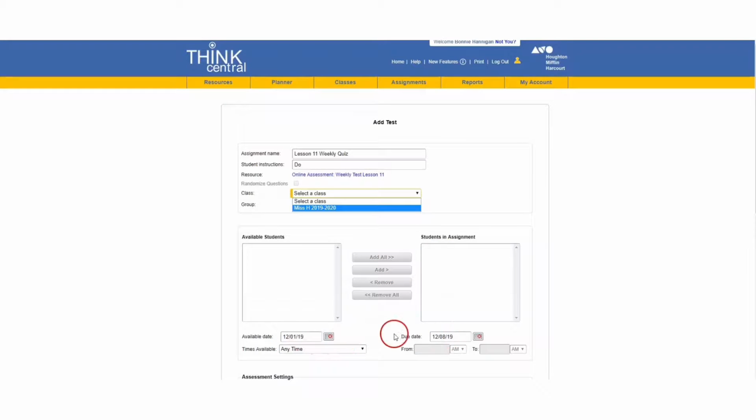You set up the date. It defaults to a week, and I will set mine to just the same day because then I get my results quicker. And that's all you have to do, just go down there.